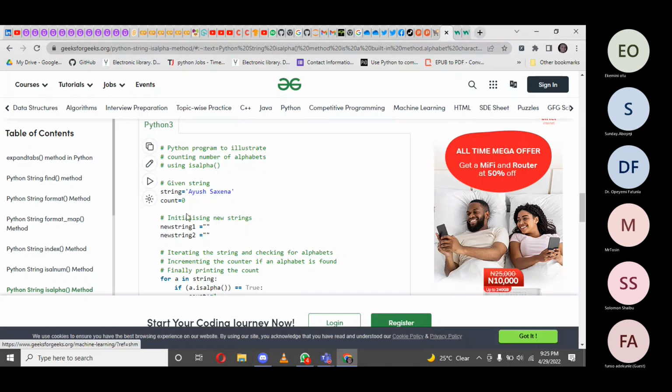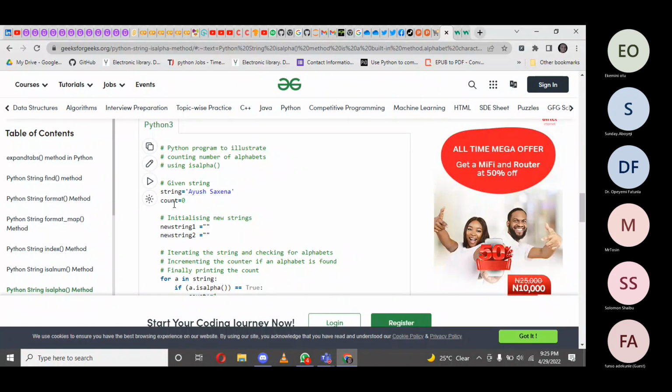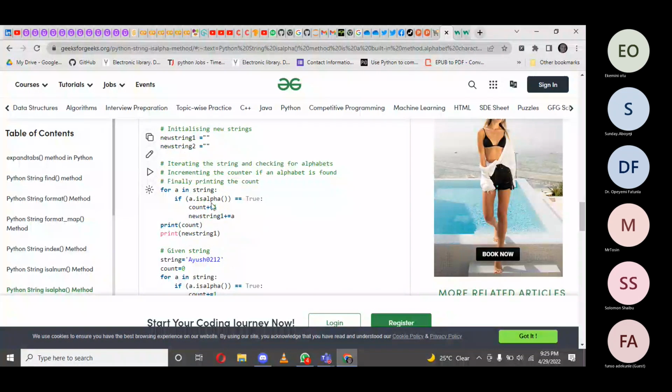Okay, so if you look at this, this is a practical example of what we are doing. You can see initializing new strings. New string one is an empty string, and there is another empty string as well. So what we want to do is, for a in this particular string that we have, which is Ayush Zazena, we set the initial count to be 0. Then for a in string, if a.isalpha() equals true, that means if it contains just text letters, that's alphabet, what are you going to do?